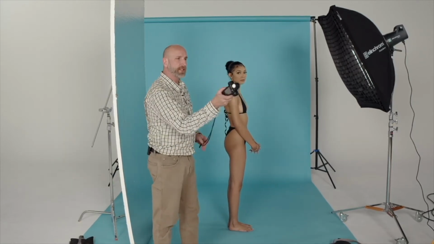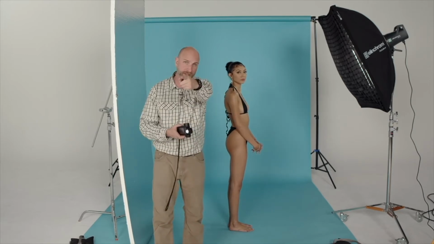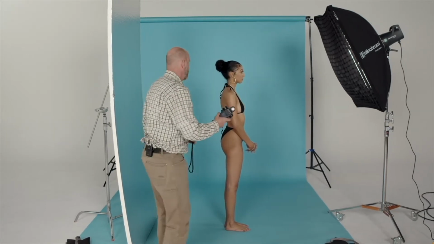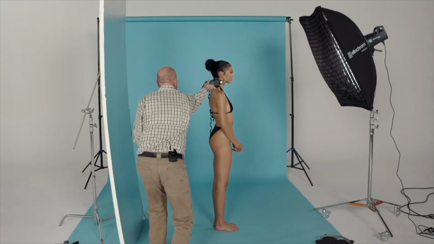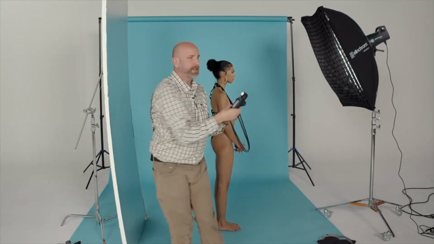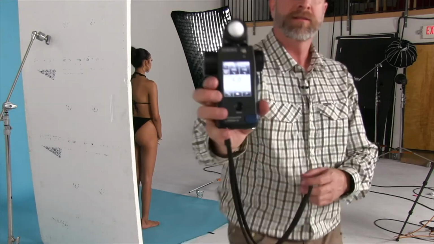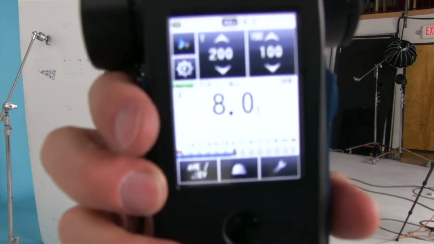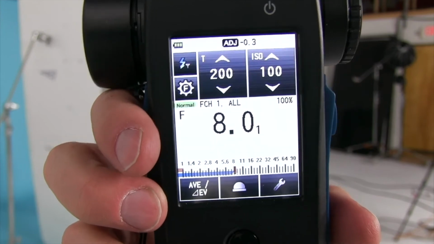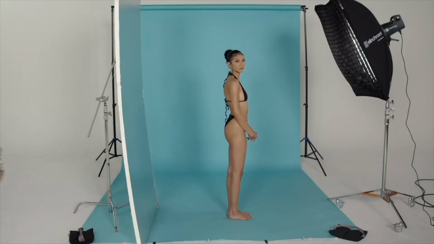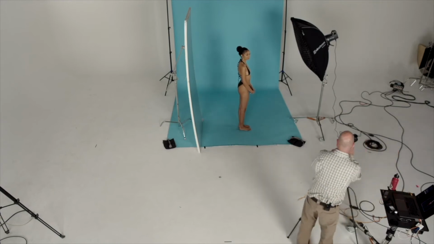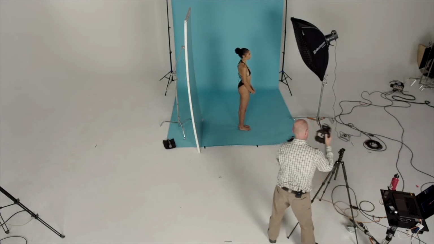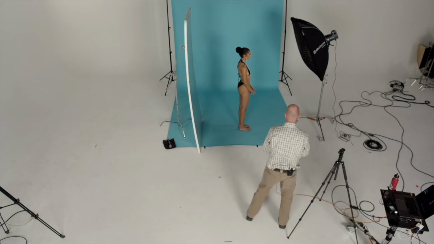So what I'm going to do is take my Lumisphere and point it where my camera is going to be, not where the light is. So I'm going to bend down here, take that. We'll meter this a couple times. And yeah, this is metering at F8. F8. So that is a significant difference from F13. And so what we'll do here is I'm going to go in here and shoot this at F8, and we can compare those two shots.